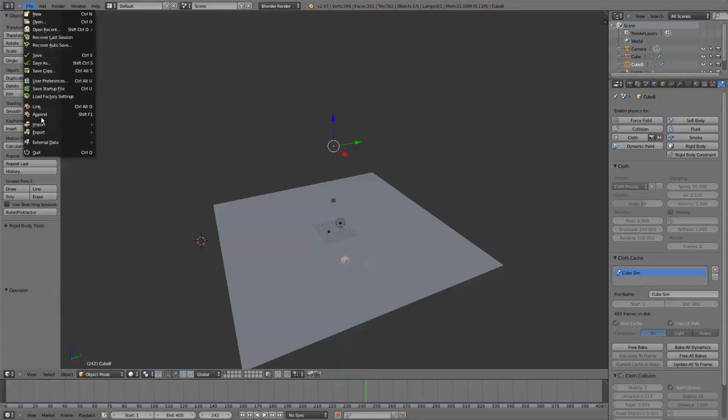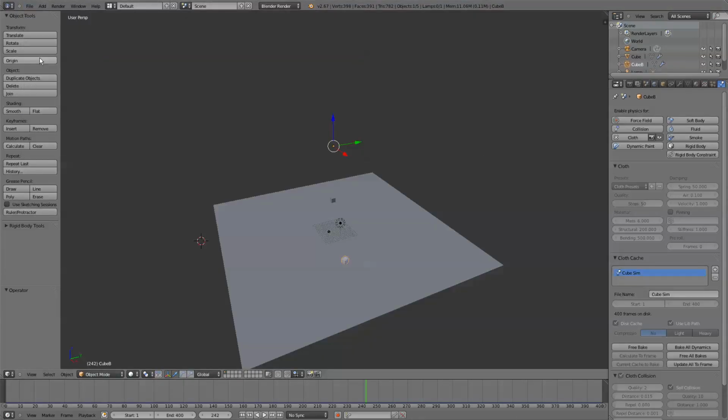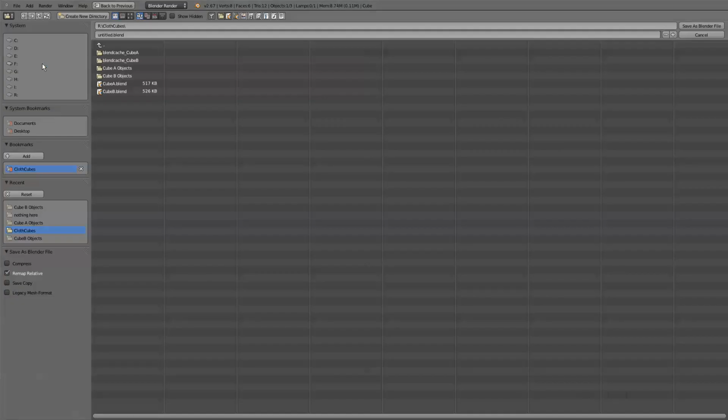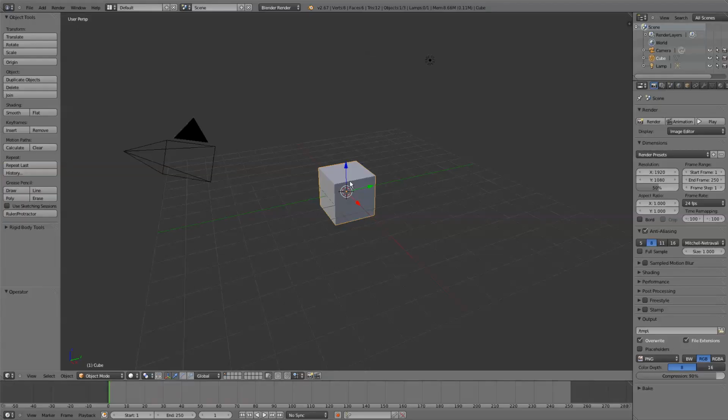So save the file, File, Save As, and we can now start a brand new blend file to create our final design. So either quit Blender and restart it, or just press Ctrl and N to reload the empty startup file. Let's save this file, so File, Save As, and in our working folder create a new name called, say, Cubes Design, and hit Save Blender File.